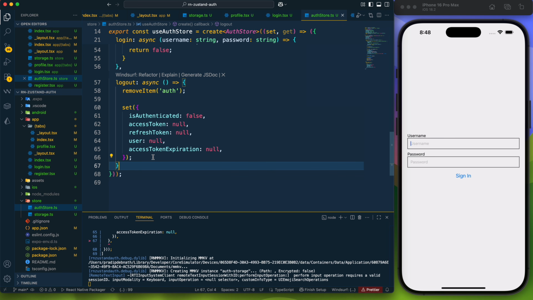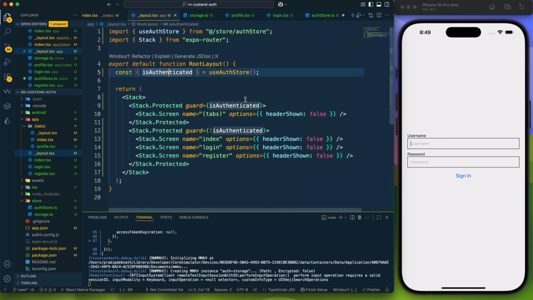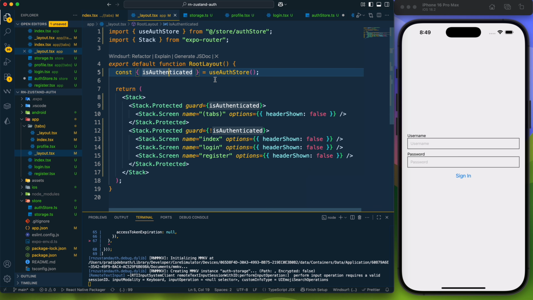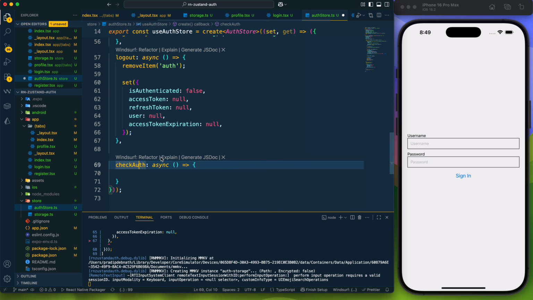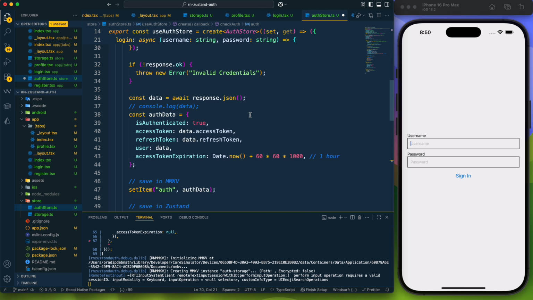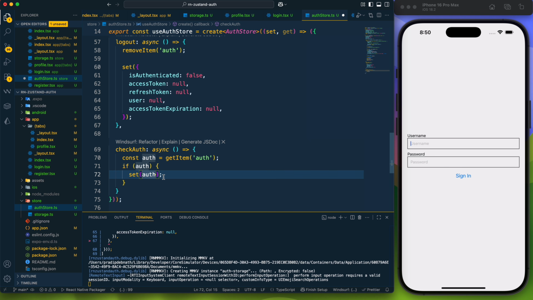After that we need to create a checkAuth function, and this checkAuth function will be responsible for checking if the user is authenticated when the app reloads or opens. At that time it will run this function and check if the user is authenticated or not, and based on that it will display here. That's why we need to create this function, and here we need to get the item from the auth key. This getItem needs to be imported from storage, and then if the auth is present, we are setting it with the auth.